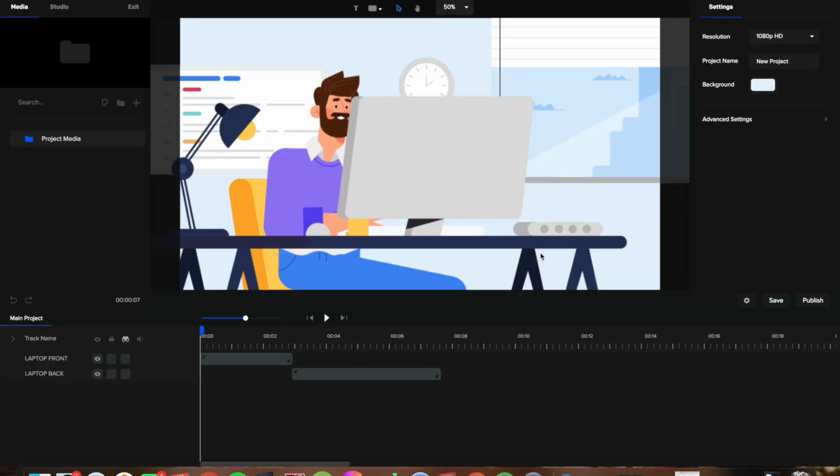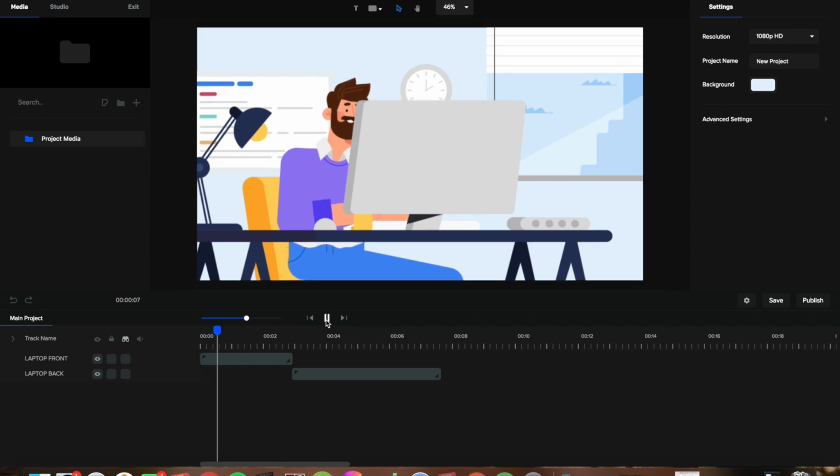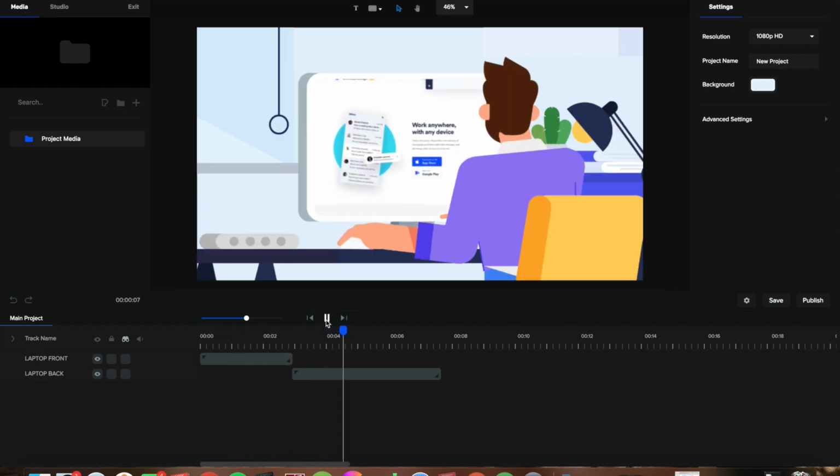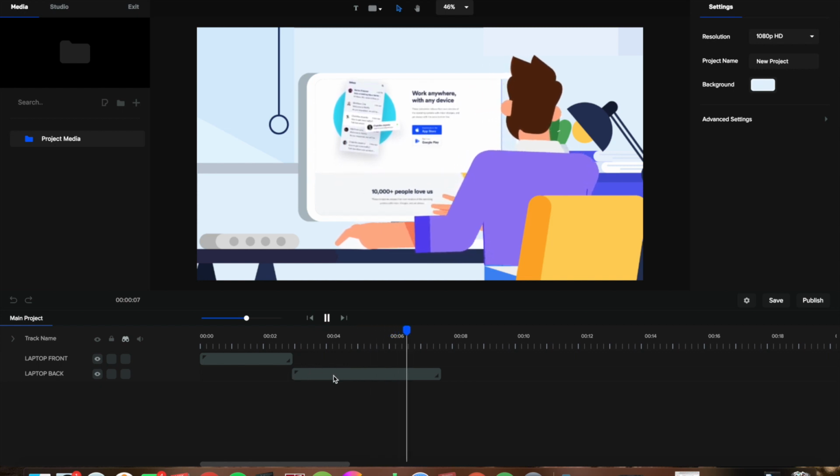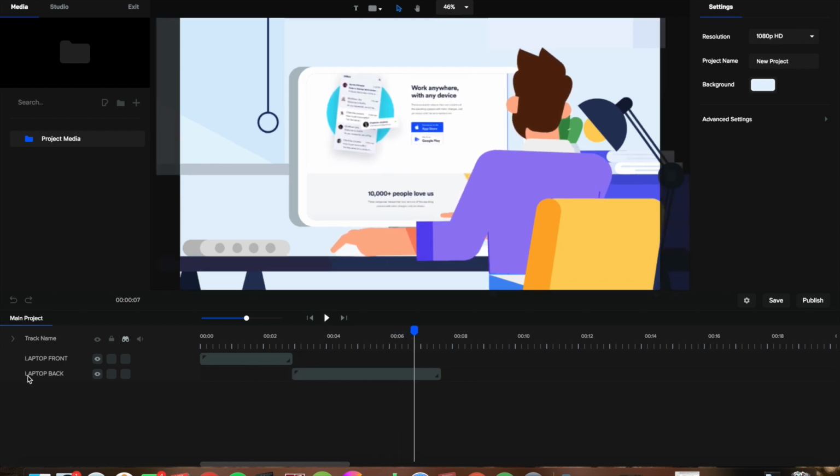So I'm going to hit use template. It's creating the project. There's no project media uploaded, so let's just play this just for fun. Okay, so this element right here, this is the laptop back. So I'm just going to break this down a little bit more. There's the animation here. So this is the image that we're going to want to switch out.